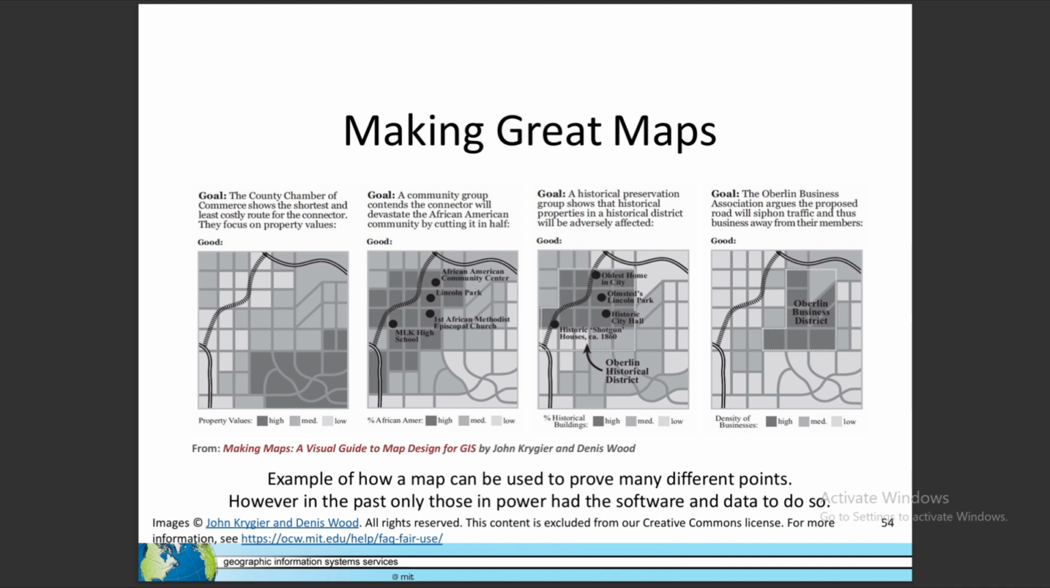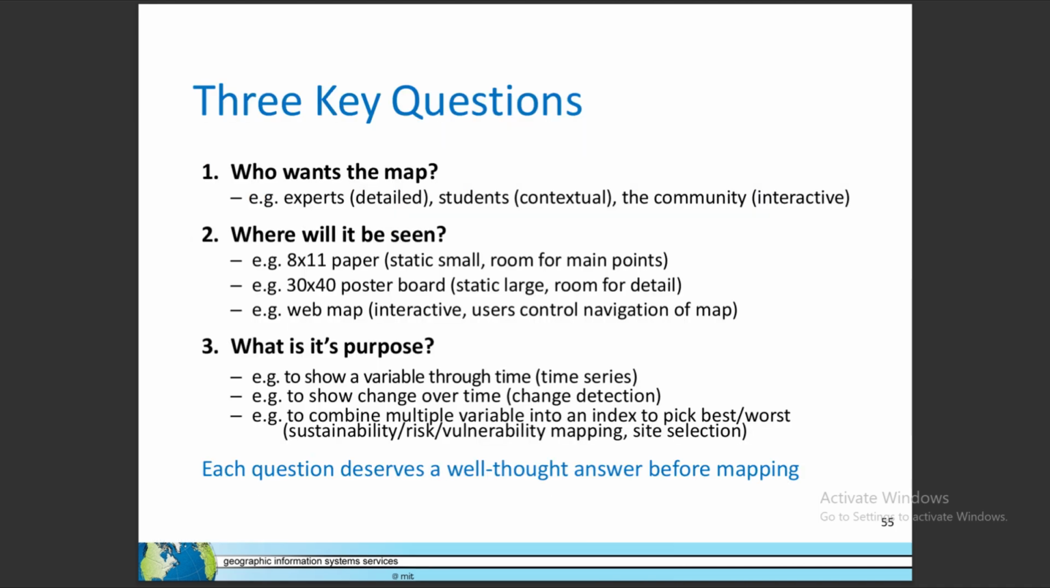The commentary on this slide is significant. In the past, only those in power had access to the software and data needed to make maps like this. GIS and open data have democratized that power. Now community groups, researchers, and advocates can make their own maps. That's transformative. But it also means we all need to think critically about every map we see and every map we make. Before you start mapping anything, ask yourself 3 questions.